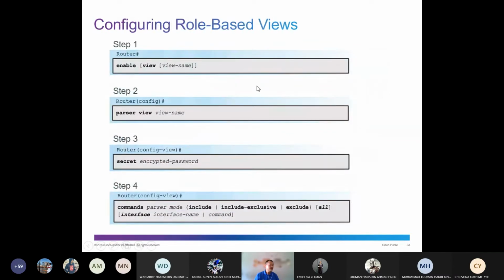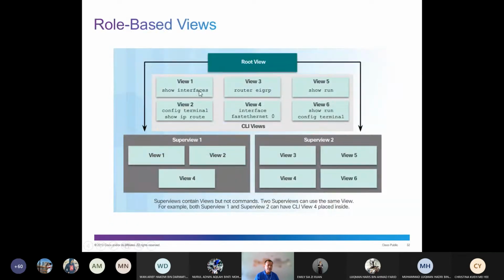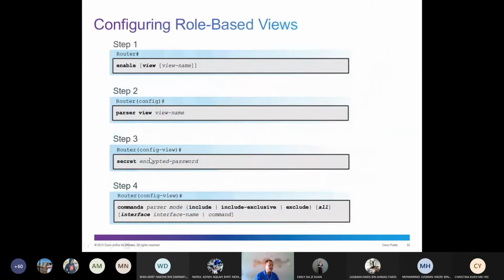The commands, you will notice in the Packet Tracer exercise later. Enable, you want to enable which view? Superview 1, I will enable Superview 1. And then parser view is configured. You want to configure parser view, view 1, and then you want to allow show interfaces. Parser view, view 3, you want to allow router EIGRP. This is how we configure it. And once you are inside the view, you need to give a password to that view.